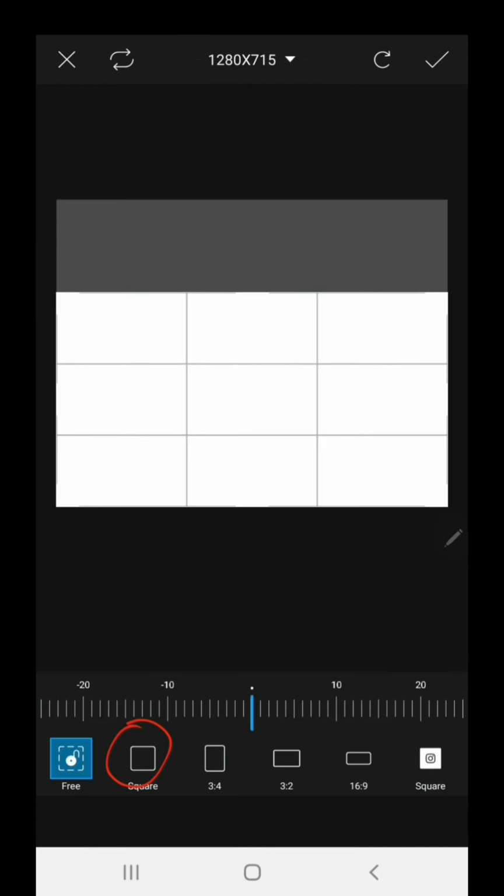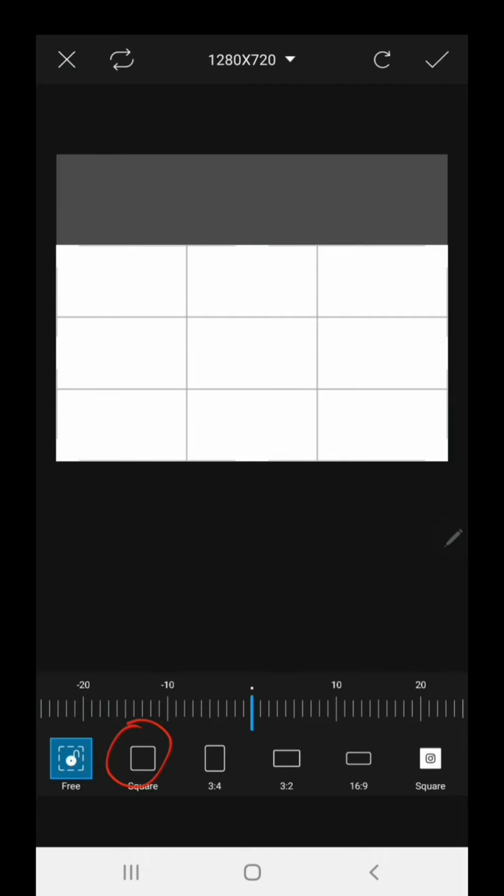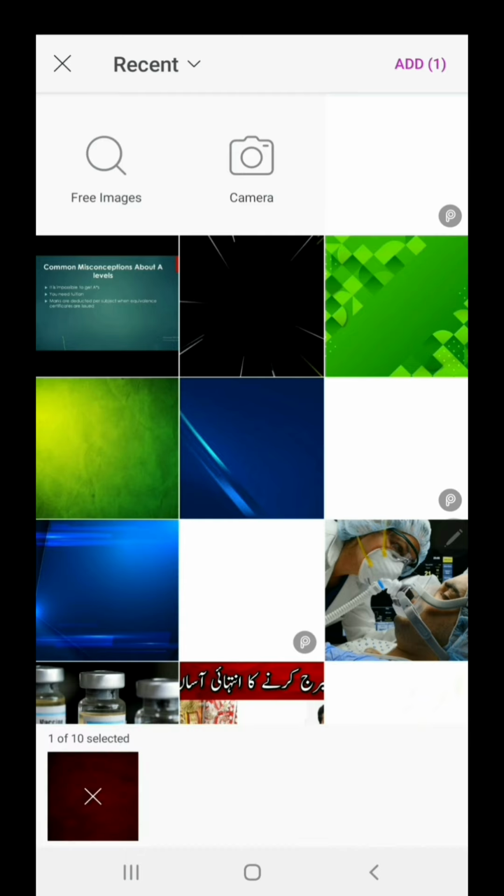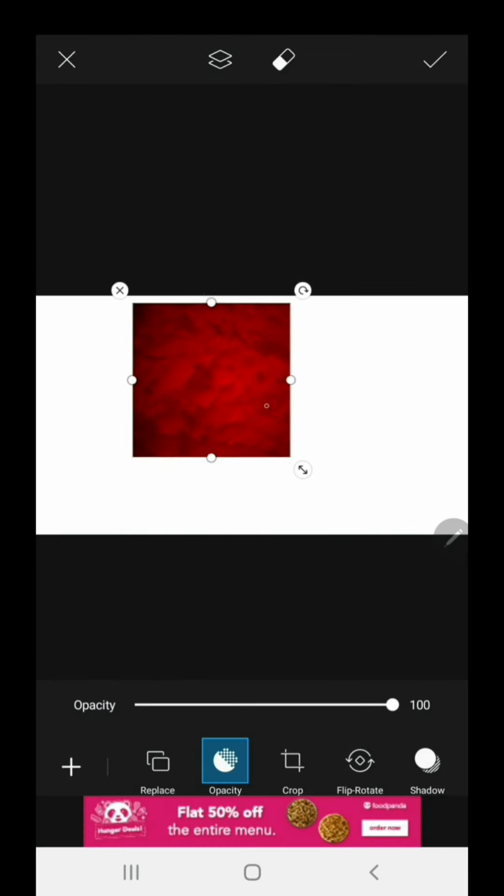After setting it at 1280 into 720, you will select the different strips जिन पे आप अपना text लिखना चाहते हैं. So you will be going to add photos. As you can see that there are different photos in my gallery. I have downloaded it from Google, like download yellow background or black background. So I have selected the red one.